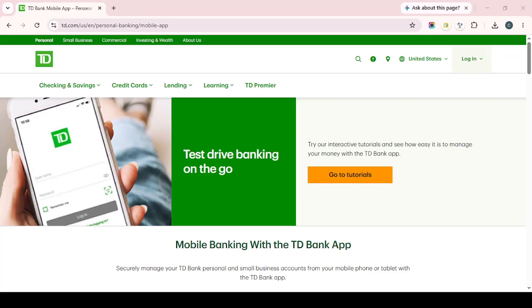In today's video, I'm going to teach you how to transfer money from your TD Bank account to a Bank of America account using the TD Bank app or online banking. This is a simple process, and once everything is set up properly, it only takes a few minutes to complete.